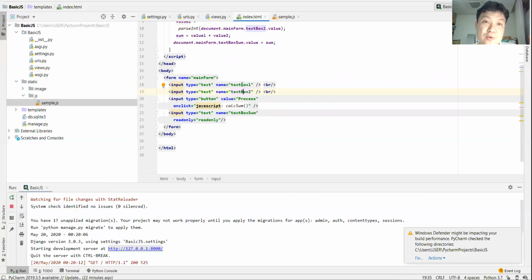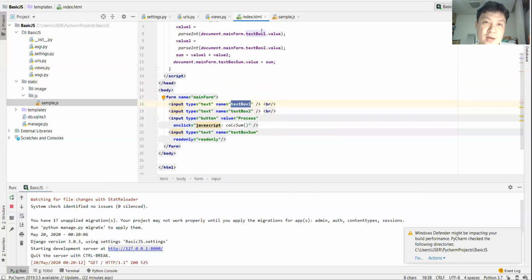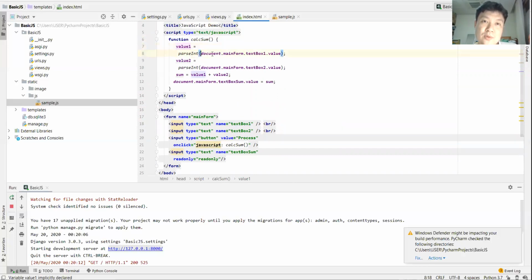So the value in text box 1 will be parsed into the value 1 in the JavaScript. So document.main form: the document means in the body, main form is the name of the form, and text box means the type of the text. Okay, and I want to get the value. The same with the second one, text box number 2, it is also the text, and I want to get the value. And after I have the value, I would like to sum.